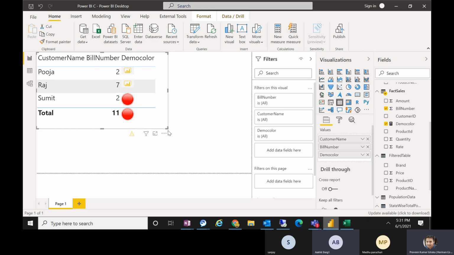Okay. Sanjay, can you tell me what is a dimension table? Sanjay. Are you there, Sanjay? Okay, Madhu, what is a dimension table? Sorry. So tell me what you guys are doing.